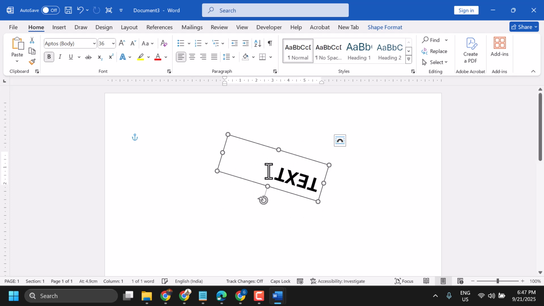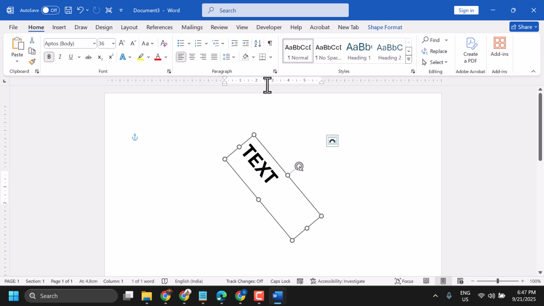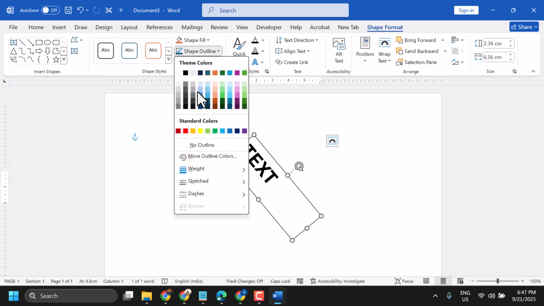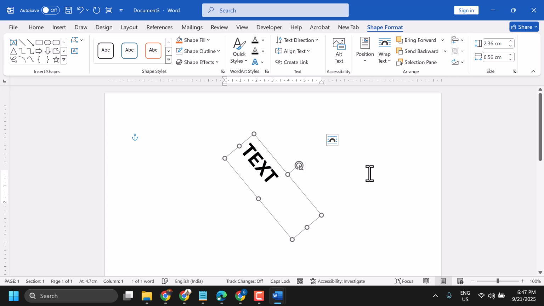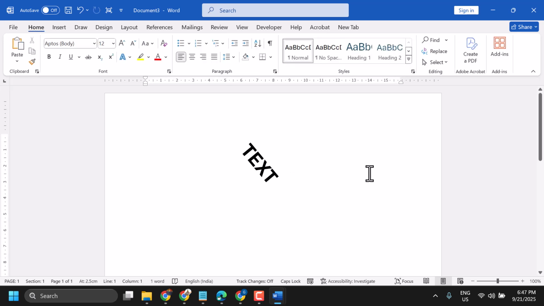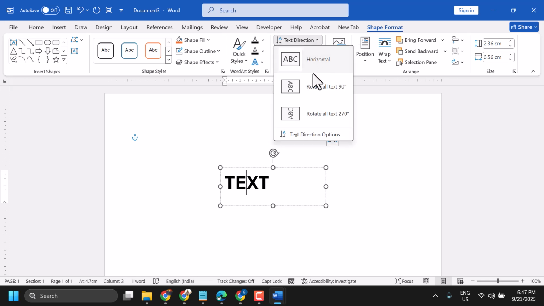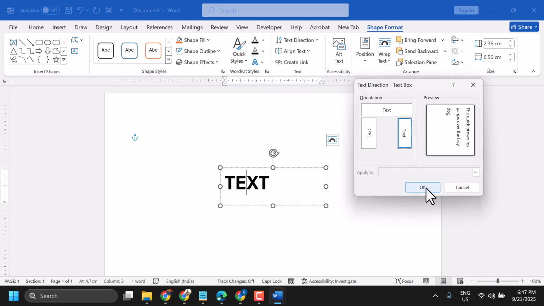If you want to remove this outline, go to Shape Format and Shape Outline, select No Outline, like this. Another way, in the Shape Format, Text Direction, select here and select whatever you need.